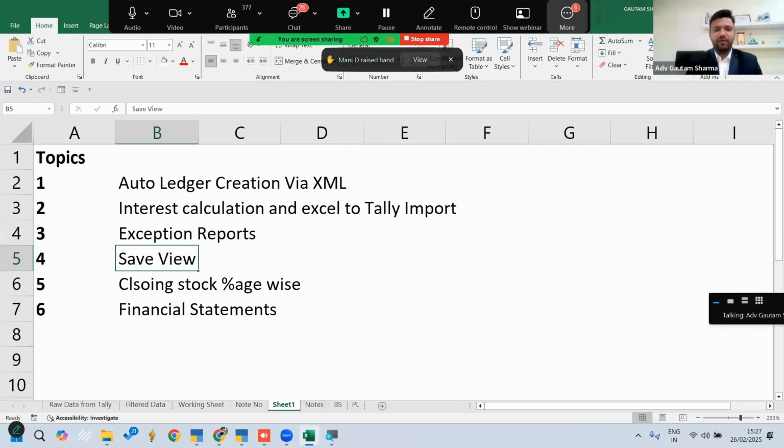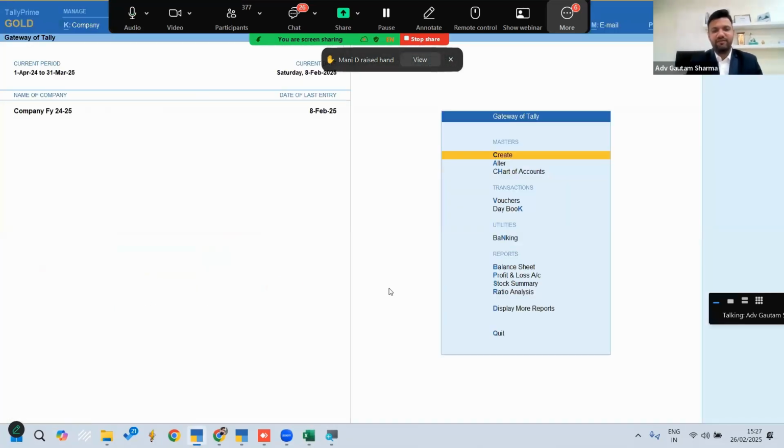Moving ahead to save view options in default Tally. The save view option is a very amazing option that Tally has given. Those who are using TallyPrime might have used the save view option earlier. Today we will discuss how, using save view, we can automate a lot of reports.